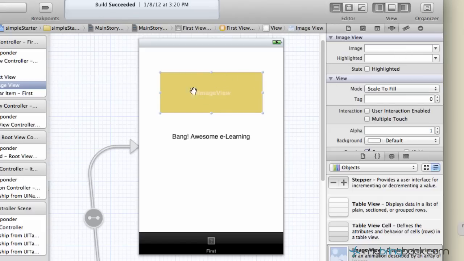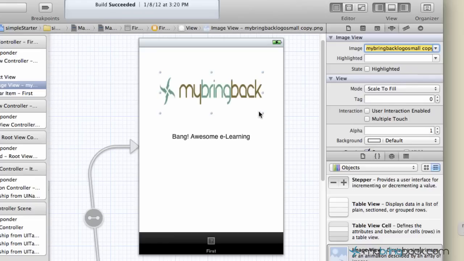And so once you've got it on the screen, go ahead and click it or select it. We're going to go over the attributes up to the right, and then we're going to see the image placeholder here. We're going to select that and then scroll down until you see the image that you placed in your supporting files, which ours is the My Bring Back logo.